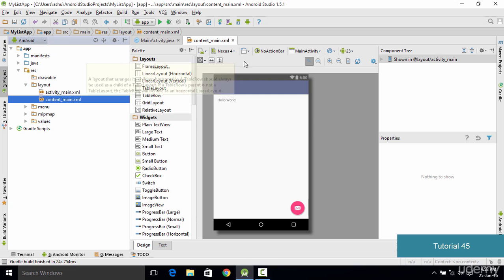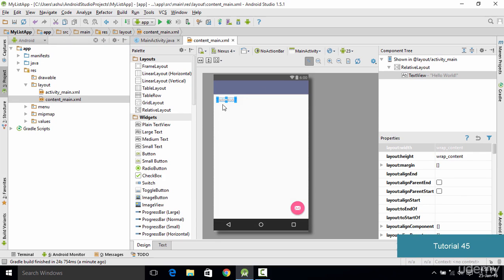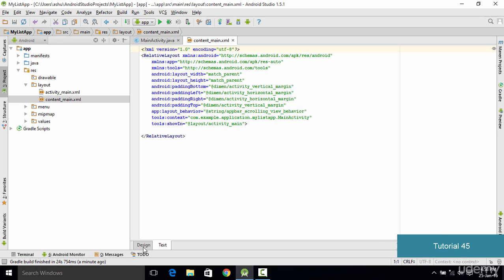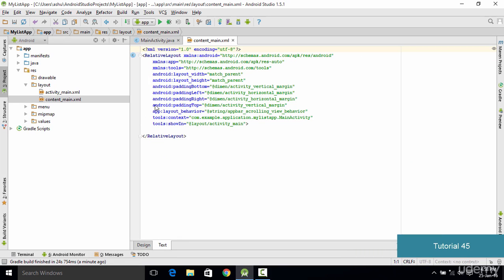Click finish. So as you could see, this is our basic activity layout and we need to add a list to this layout right here. So the first thing which we do is that we delete the hello world which is present over here. So once we remove this, our next task is to create a list view here. So we switch to text view and we add a list view over here.